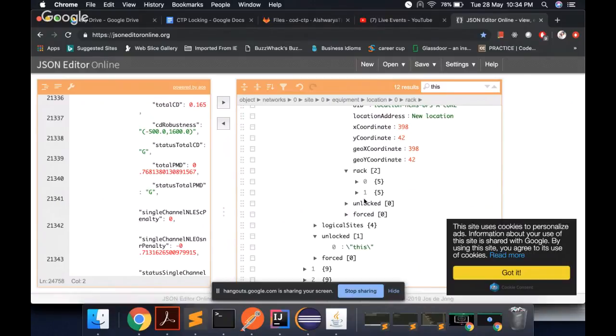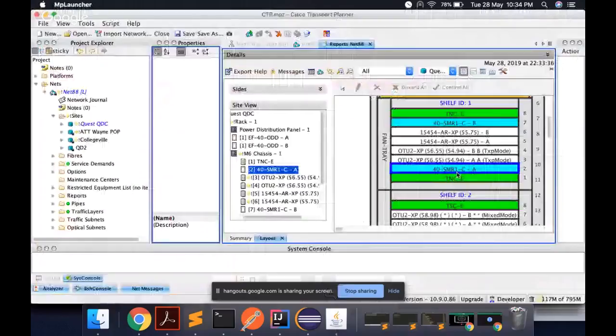Every time analysis runs, the algorithm is always going to place, based upon the configuration, SMR A in slot 2 and SMR B in slot 7. If the site is locked, even if the configuration is different from whatever analysis is going to generate, it will retain the existing placement. So that is how we test locking in JSON.